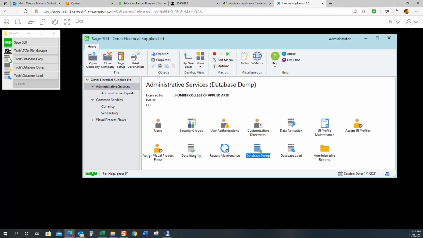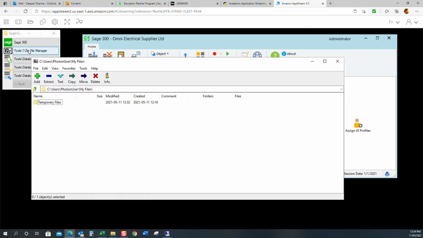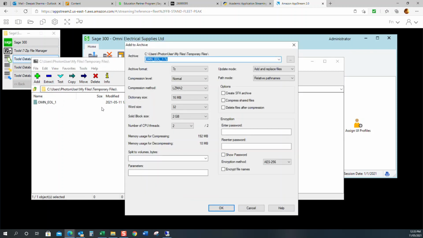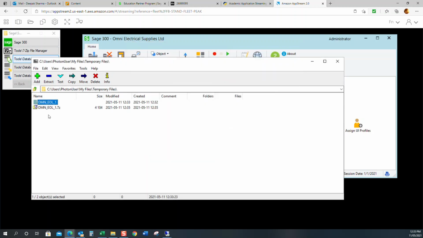So you go into the 7-zip, which is right here. You're going to use this software to zip the folder. You click on the 7-zip, it's going to ask you which folder you want to zip. You go in here, click on the Omni Electronic, and click on this plus sign. It's going to take that folder and zip it to 1.7 zip. You press OK, and you see that your folder is zipped.